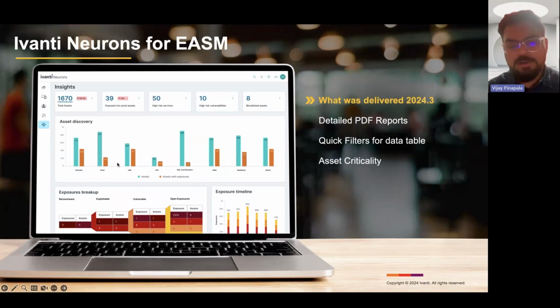Hi all, I'll be covering ESM today. So Ivanti Neurons for ESM, external attack surface management. A quick brief on what we delivered in Q3.